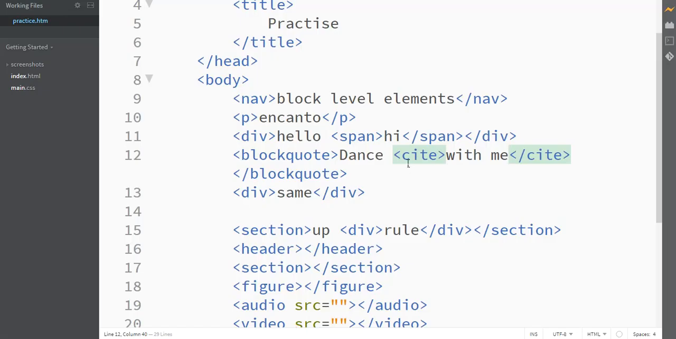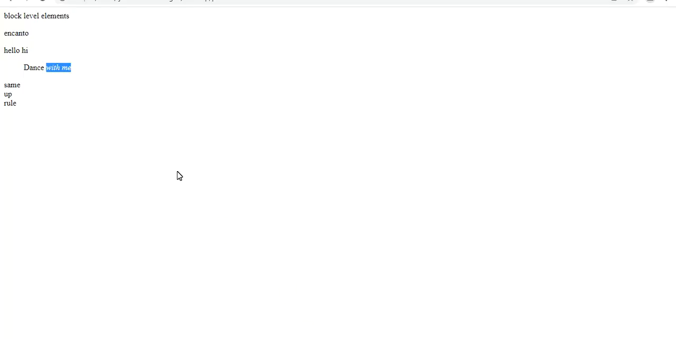Now, what does it tell you from cite? Which kind of element is cite? Yes, you got it. It's an inline level element. It's not block level. Assuming it was block level, it would have started in a new line. But it continued with the flow of a block level element. Therefore, it is an inline level element.